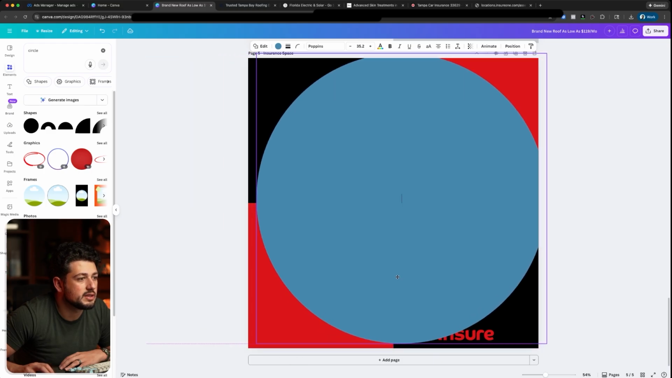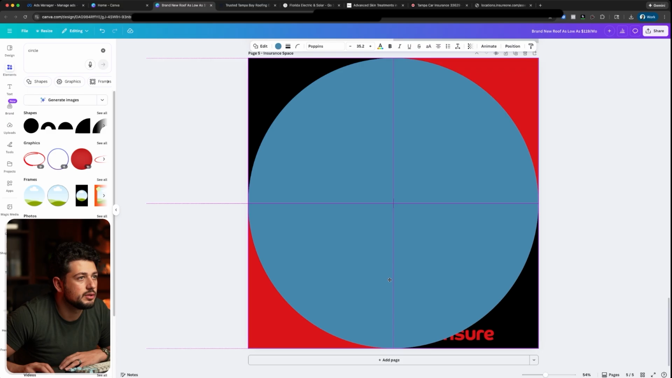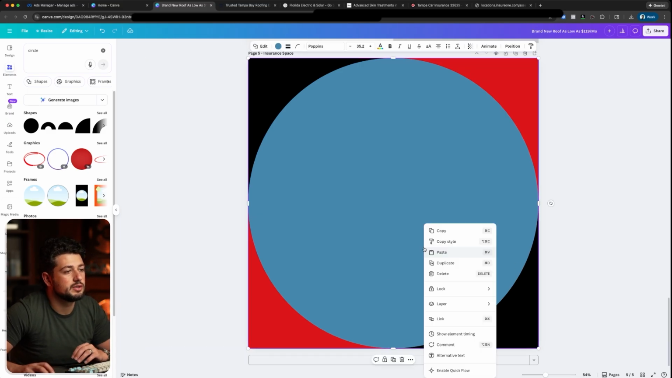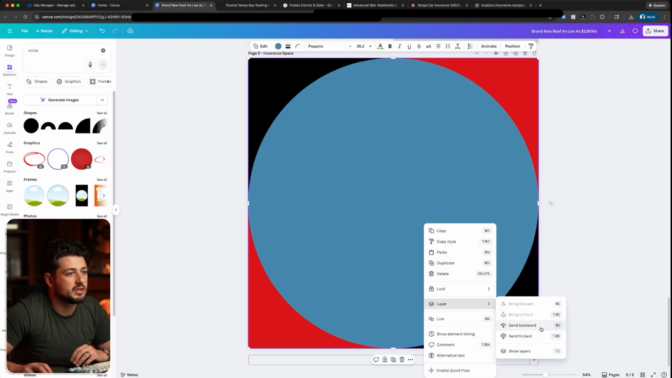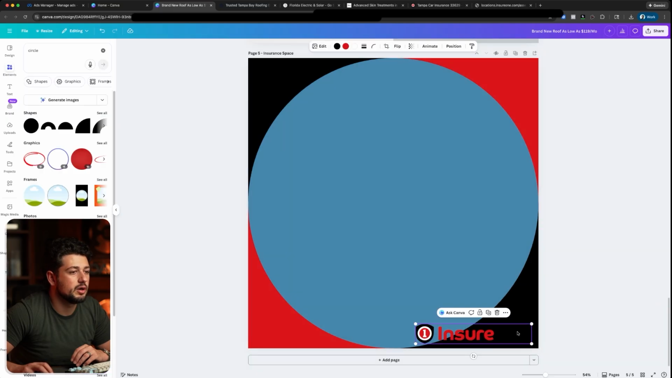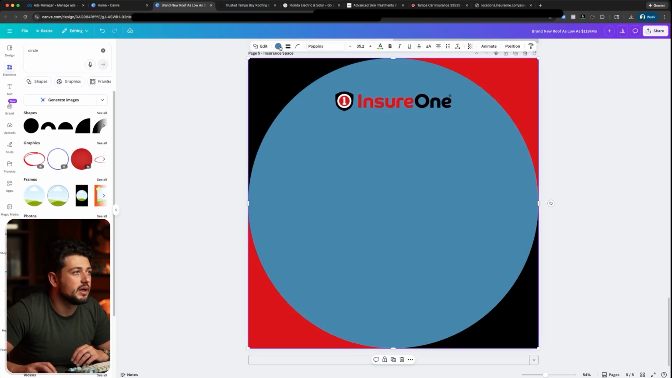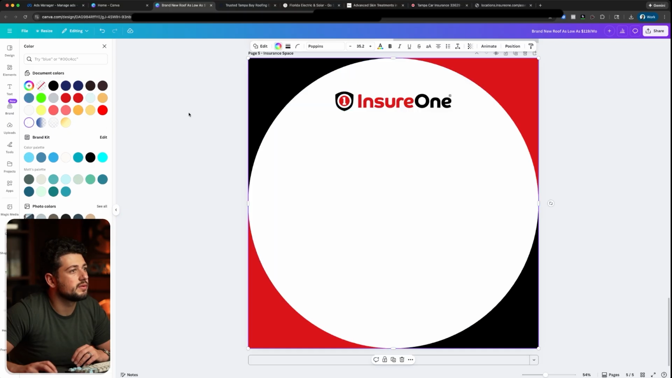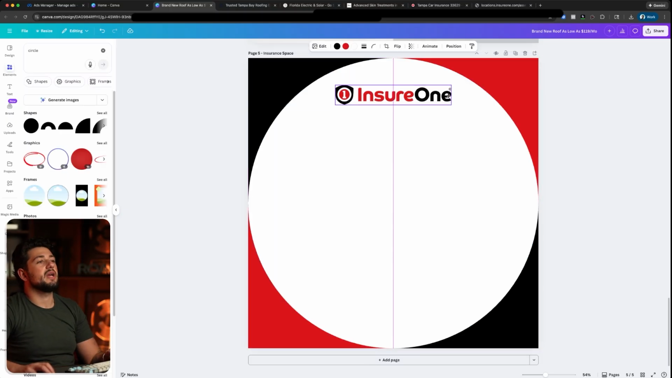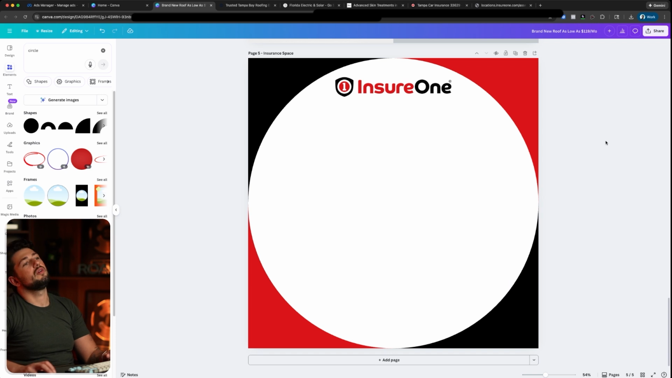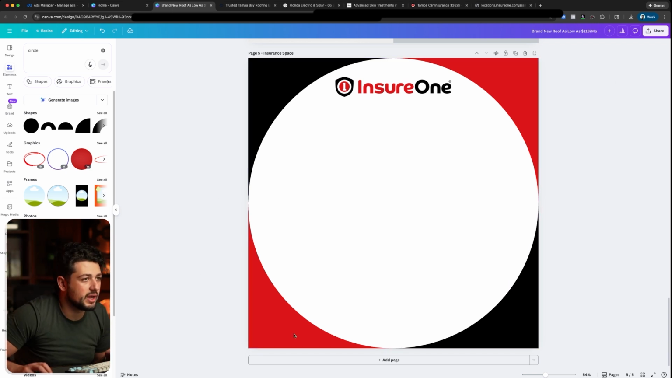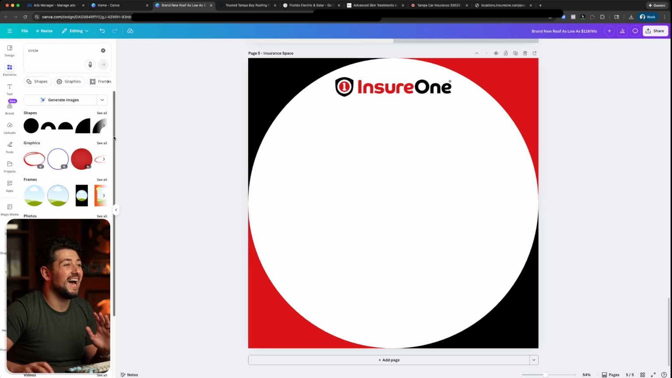because we're going to create this illusion of the backgrounds. So what I'm going to do here is I'm going to just send it to the back. I'm going to grab this logo and I'm going to put it right here. And the circle is going to be white. You guys see now how we created our own kind of template from a specific logo. And I know it looks super childish, but this ad converts. I've already tested this so many times.